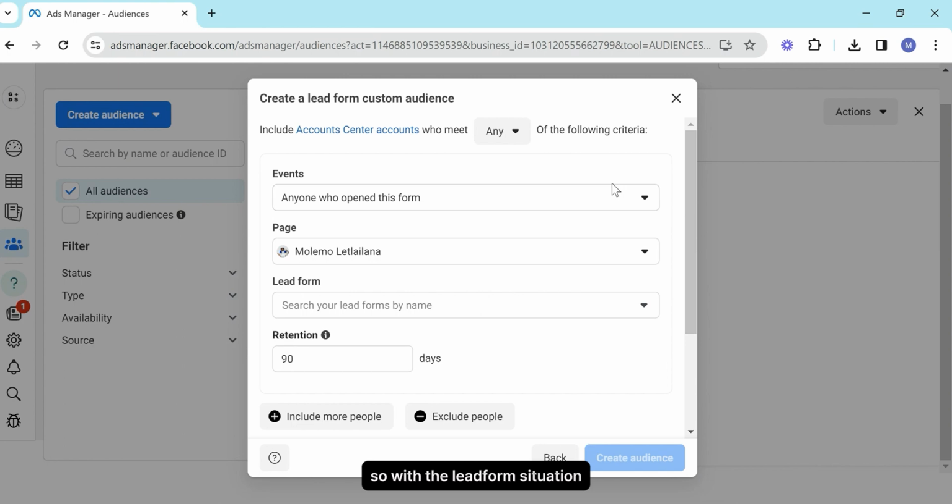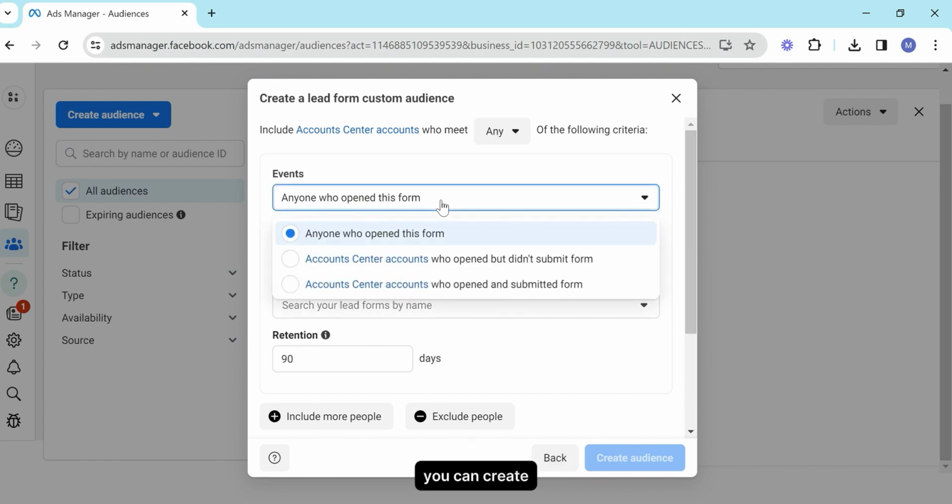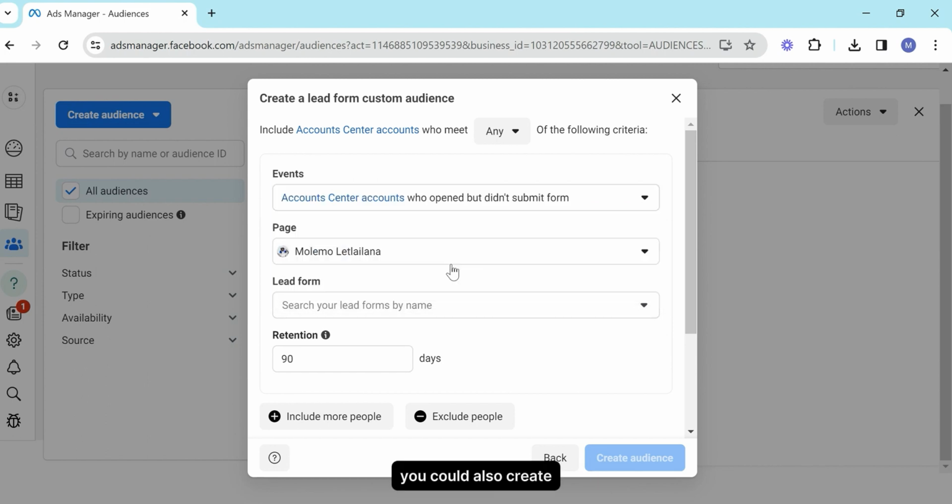With the lead form situation, the framework is just the same as the website situation. You can create audiences of anyone who opened the form, which in that case we said is anyone who got onto the landing page. And then you could also create audiences of people who didn't submit that form. How Facebook keeps track of that is that they pay attention to someone who didn't go onto the thank you page, because it's really structured.